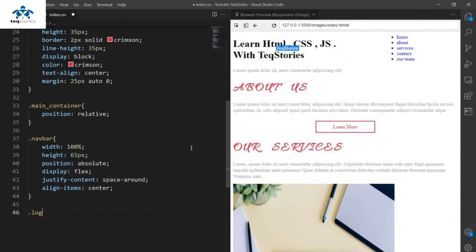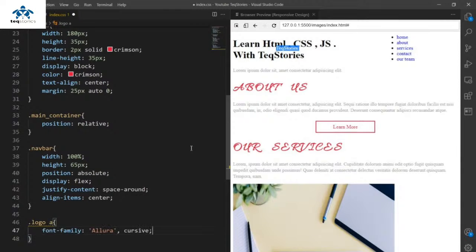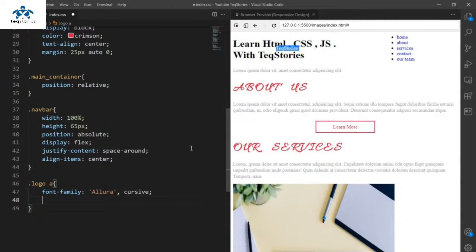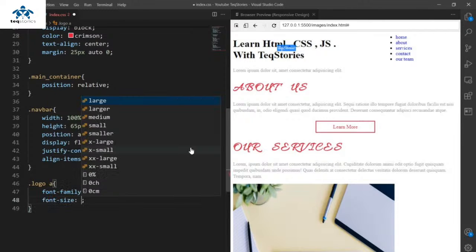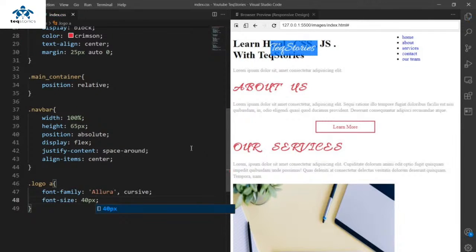Let's target the logo first. Logo, and that was an anchor tag also. So we are going to give the font family. Whatever font family I have copied, I will try to give it and try saving it. The font family got changed, and we are going to give it a font size also. Let's say font size of 40 px.